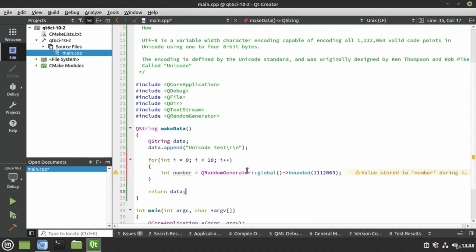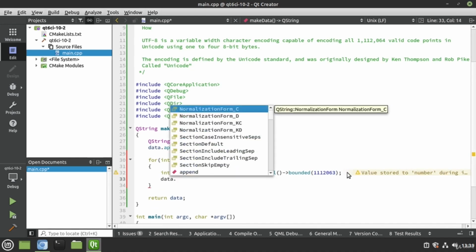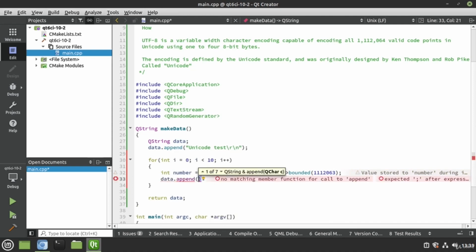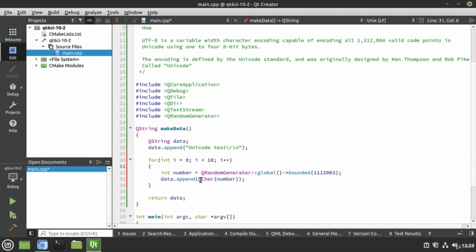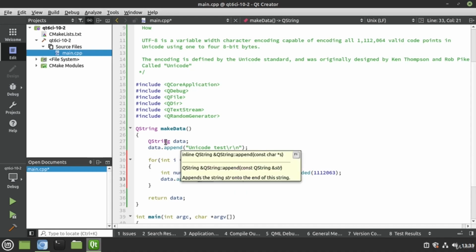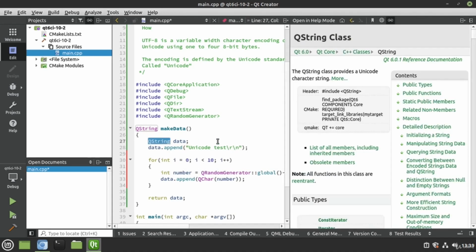So we want to be able to randomly generate basically anything in UTF-8, which goes way, way, way beyond what ASCII could possibly handle. Then I'm going to say data.append, and I'm going to make a QChar, and we're going to plug that number in. Now you may be going, wait a minute, what is a QChar? Well, strings are made up of characters. Remember, anything that starts with Q is part of Qt. So we are making a character that goes in and creates a string once you have a bunch of them together. So let's look at QString.